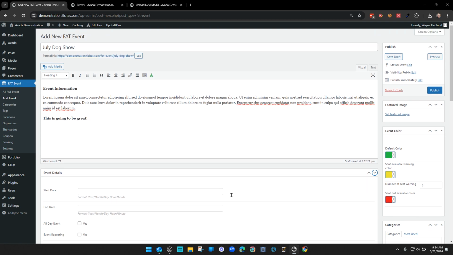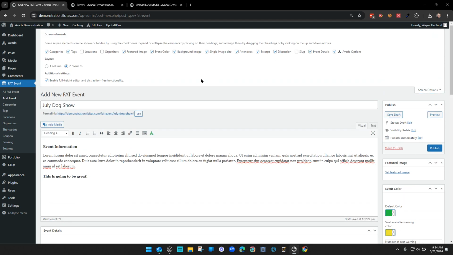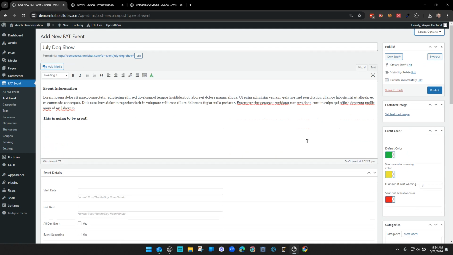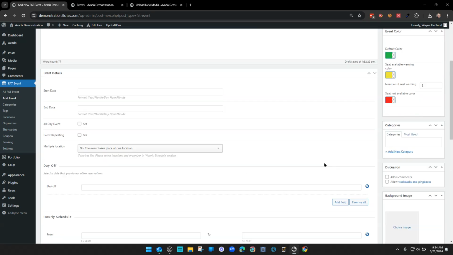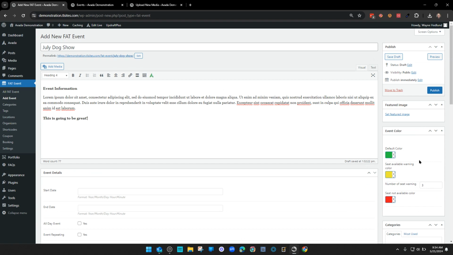So once you set up all these widgets in here, the first time you set it up, you will never have to set it up again. You also can come into screen options here and turn certain things off. So for instance, if you're not going to use tags, or maybe attendees in the excerpt and various things, you can turn some of these things like the Avada options off, right? And that will just remove some of the items in here as well. So either way it works.